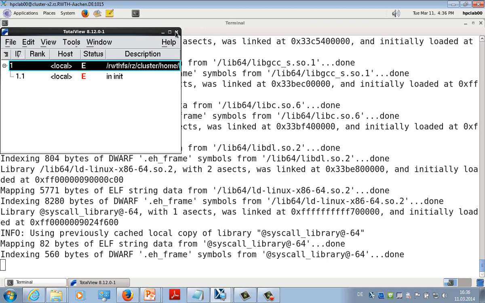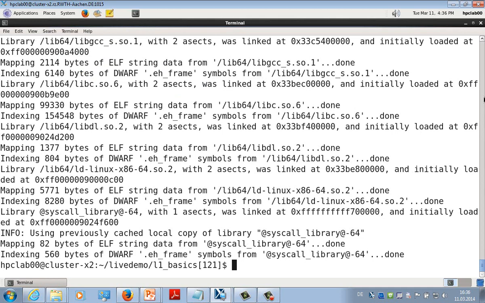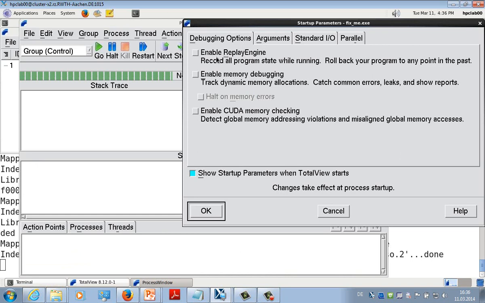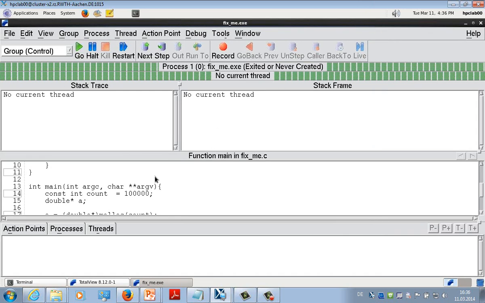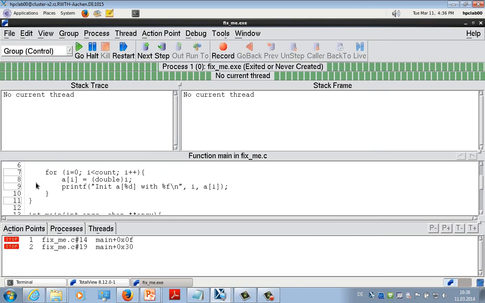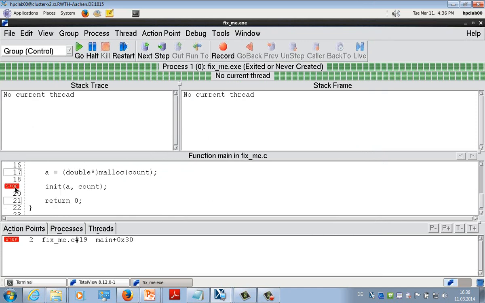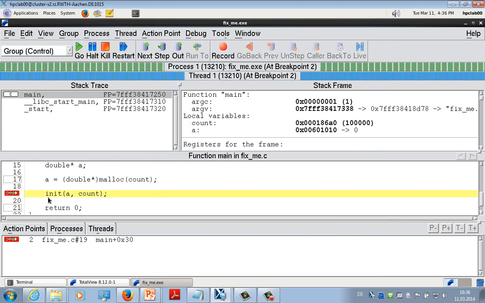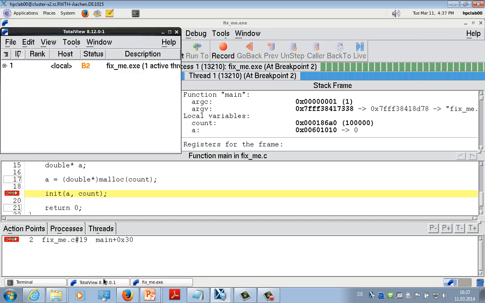Another possibility to use TotalView is to use it interactively, not with this post-mortem analysis, so I will show that very quickly. Here are just the startup parameters, and I can click OK. What I can do now is set a breakpoint just by clicking a line of code, for example, just before the initialization. It's very small. In front of the initialization, I can press go. And the program stops at this point. If you look here, it says I'm waiting at this breakpoint.